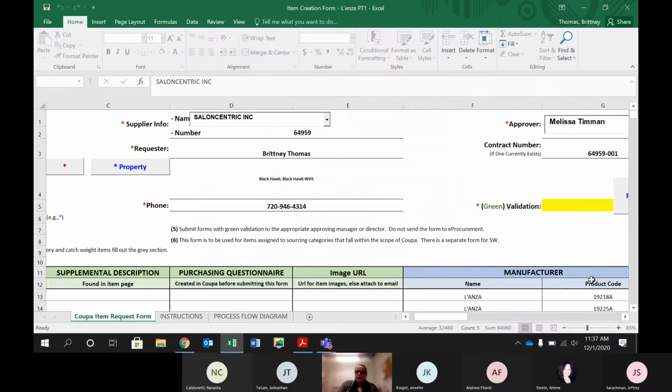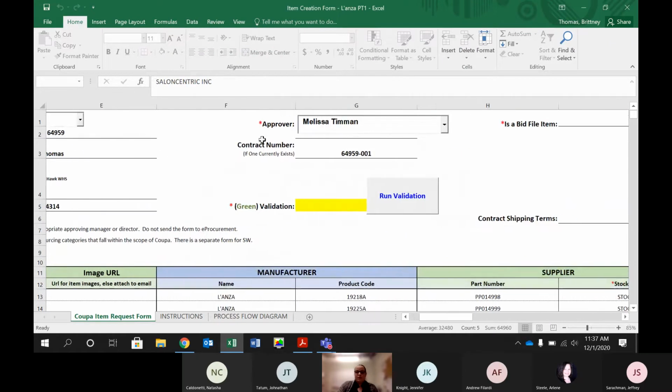Put your phone number in here. It will have to go to an approver if it's a new item. If it's a new setup to Coupa, then it'll have to go to the commodity manager for approval. In this case, it was Melissa Timon. If the item is already set up and it doesn't have to have approval, you still have to select the person here because it's a required field, but you won't actually have to send it to them for approval.